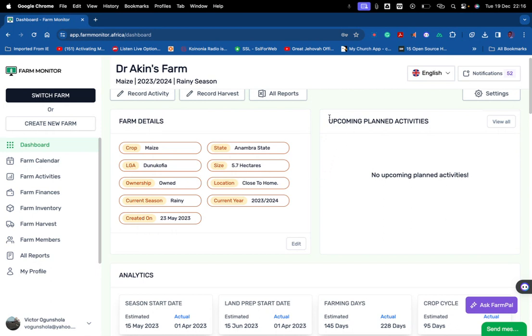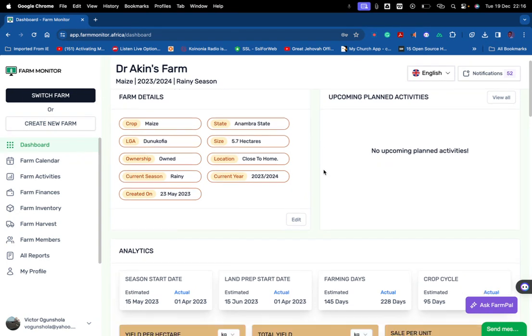On the right here, you have upcoming planned activities. Planned activities are the next activity that is upcoming. It gives you five upcoming activities. As you can see, this is rainy season, and as at today, there is no upcoming activity.